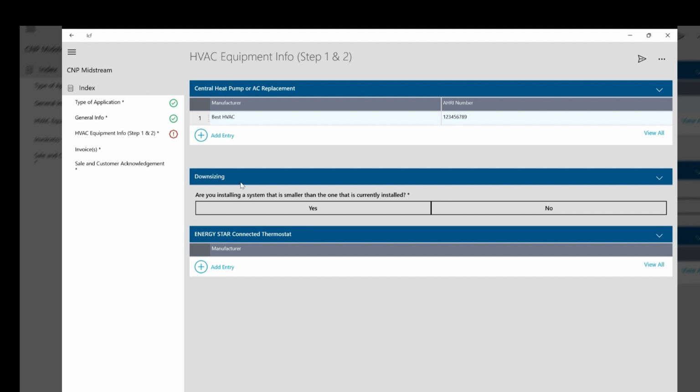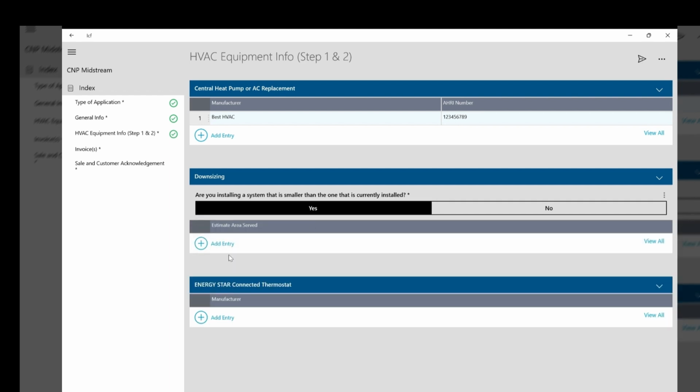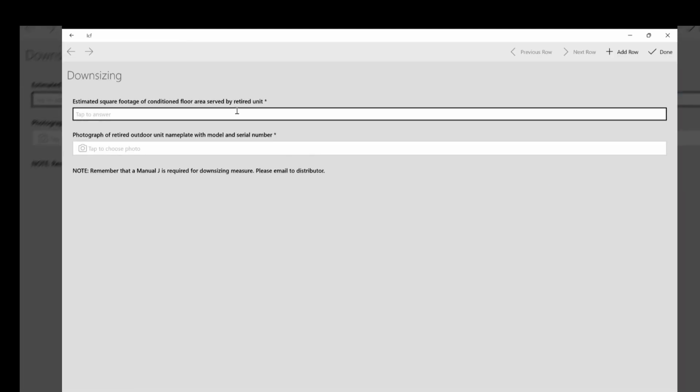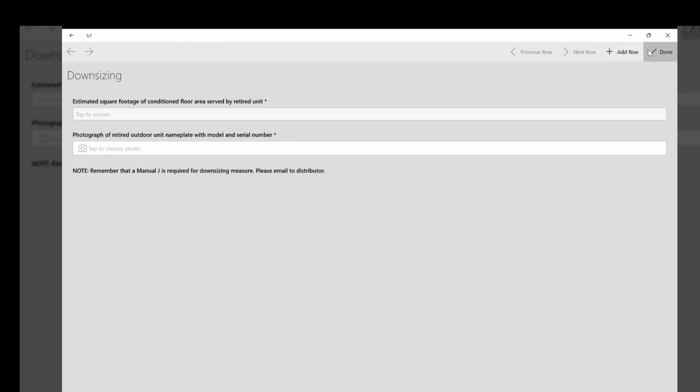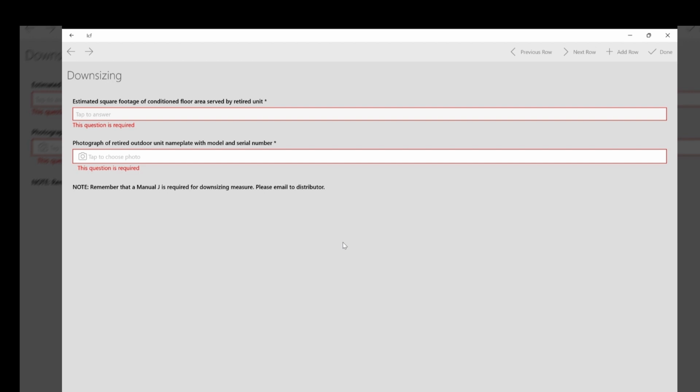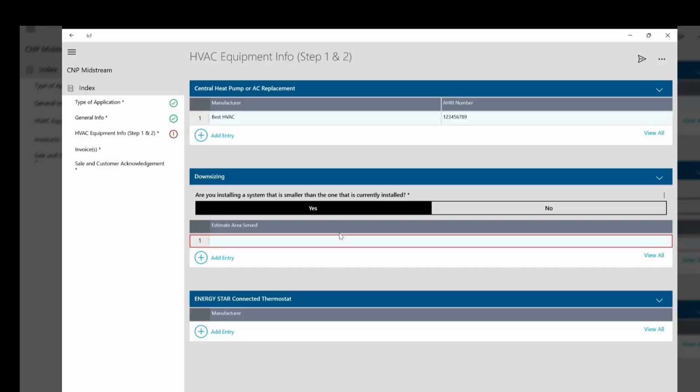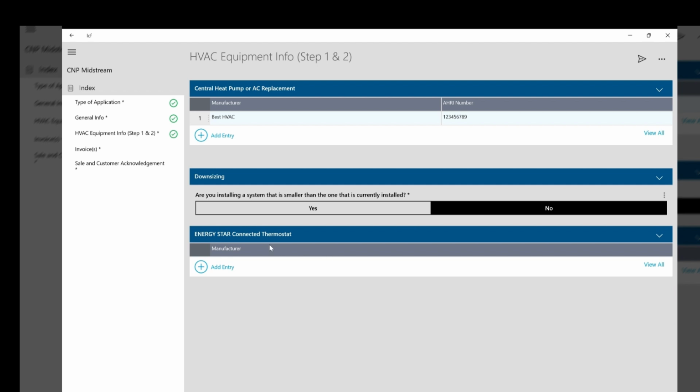On the bonus measures, you can add some downsizing. So if you're installing a system that is smaller than what's currently installed or the previous system, you can click yes. Again, a new section will open up for you to put in some more information. Click add entry. You add the required data here. You click done. If you are missing information, it'll give you a warning like, hey, this is not complete, and it'll highlight it yellow again, like I said. But for today, we're just going to click no. That'll go away. If you have any Energy Star certified thermostats that you want to add on here, you do the same.